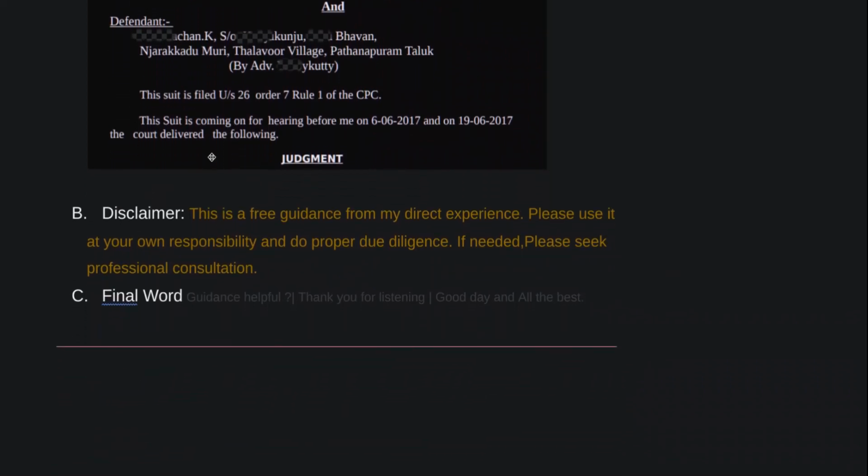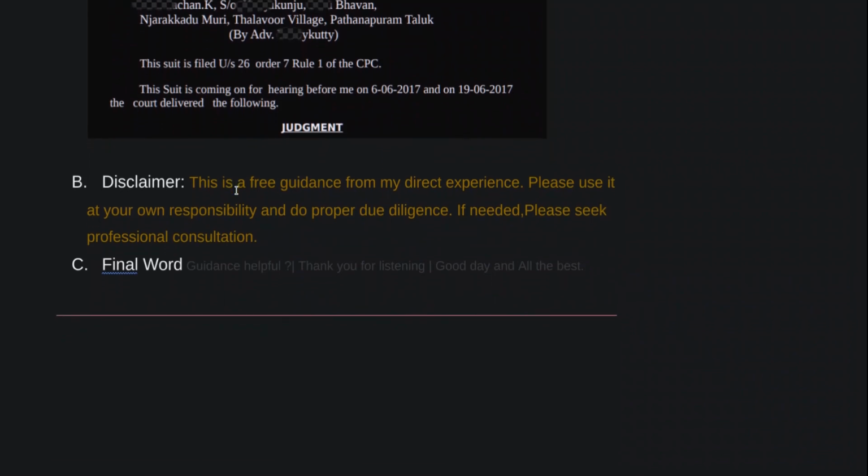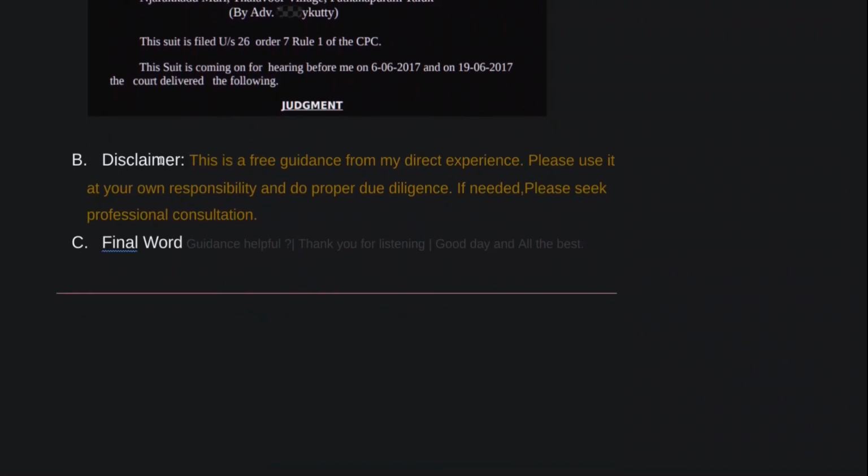So that's it. You understood today what a cause list is, who uses it, how useful it is, and how to access it. Please read the disclaimer.